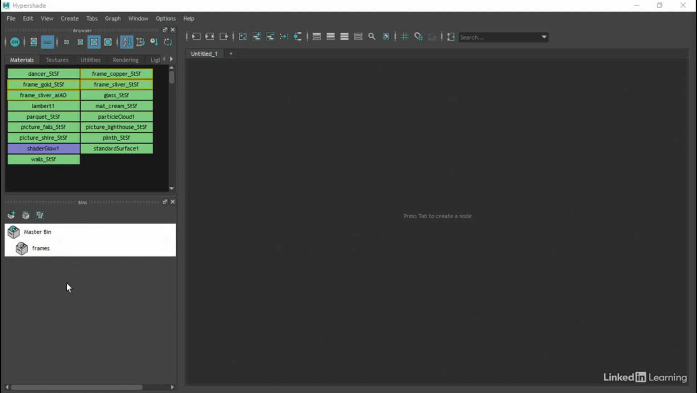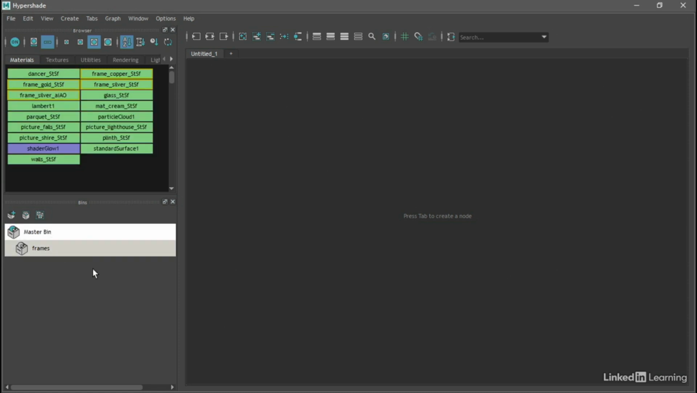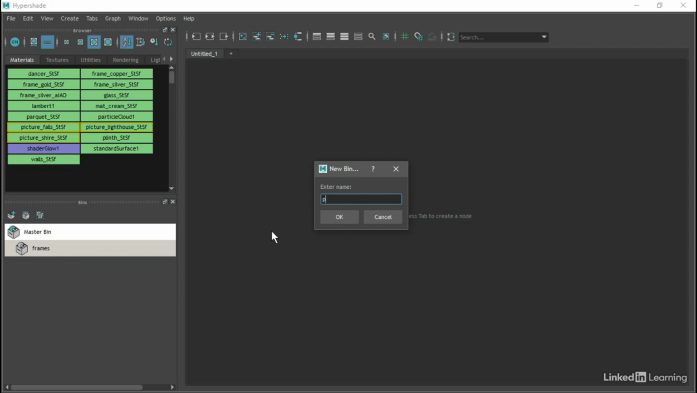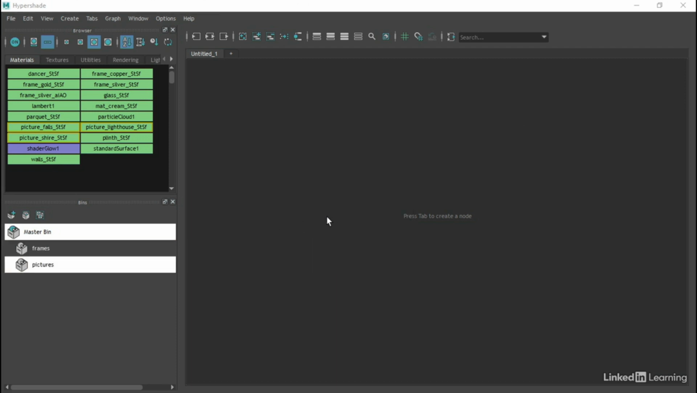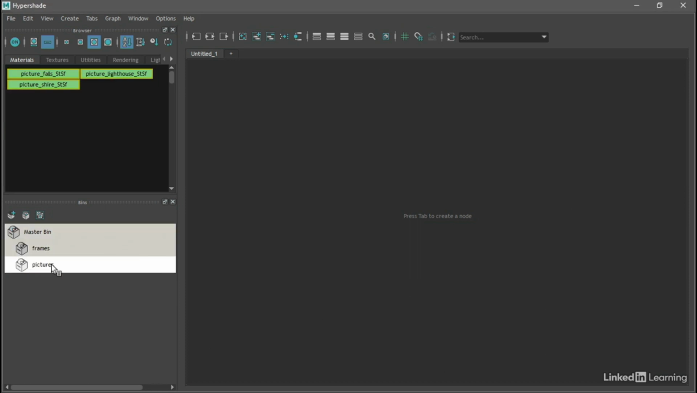Now we've got a new bin in the list here. If we click on Frames, we'll see only those four materials. Click on Master Bin, and we're back to seeing all of the materials. Let's make another one for the pictures. Select Picture Falls, hold down Shift, and select Picture Lighthouse and Picture Shire. Once again, create a new bin from the selected nodes and give it a name, Pictures. Click OK. Now we've got two bins, Frames and Pictures. To add nodes to a bin, you just middle mouse drag.